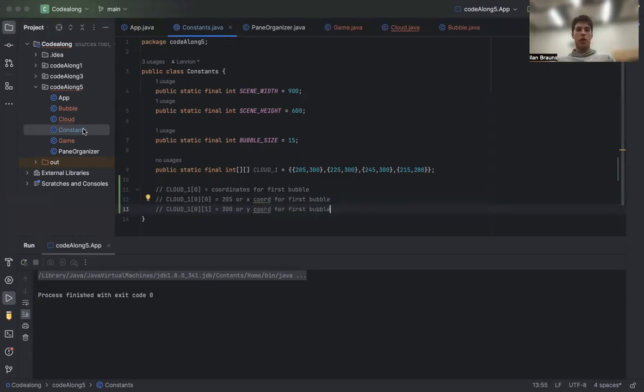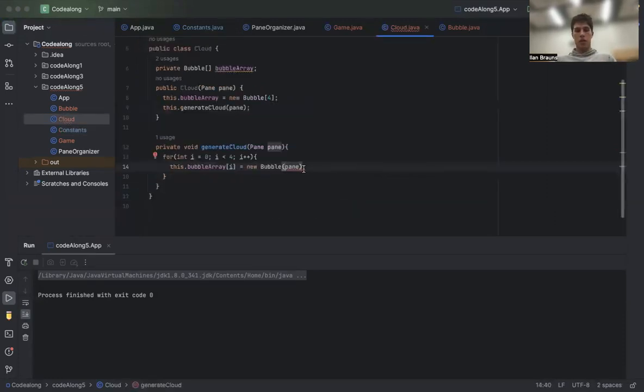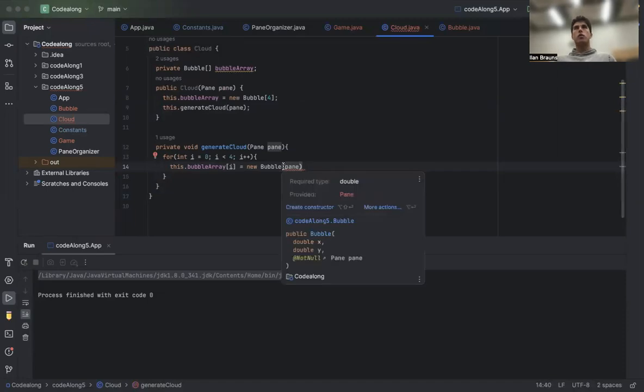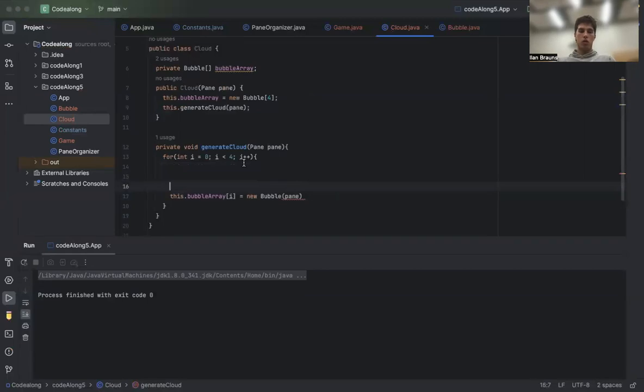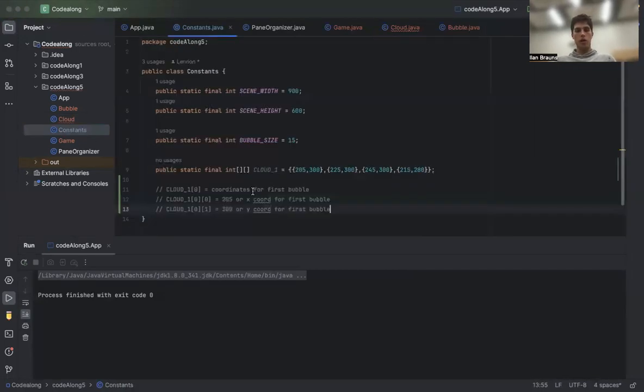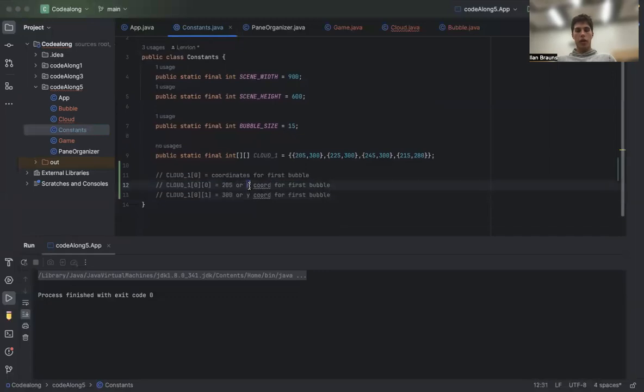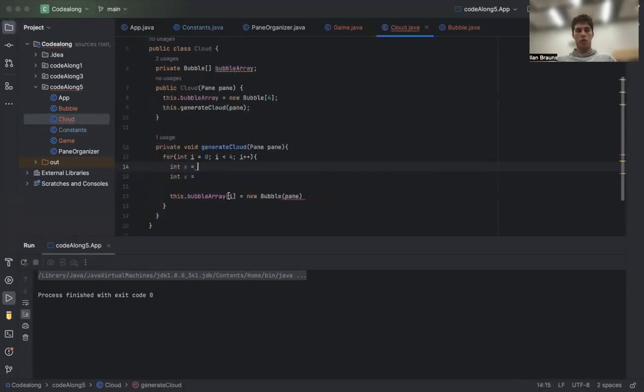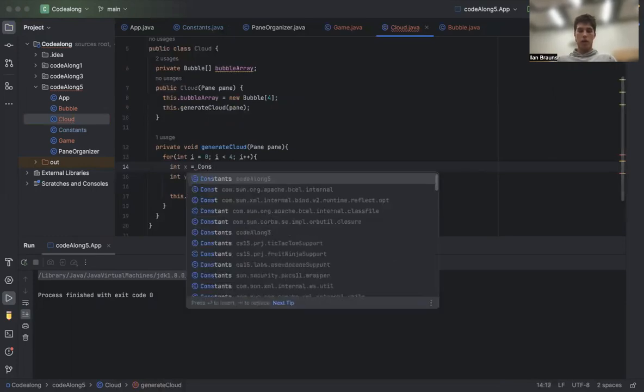So let's use this information in our actual cloud class. We want to access a different coordinate each time. So let's say we have our int X coordinate and our int Y coordinate. Like we said here, our X coordinate is always going to be a 0 because it's always the 0th index of all of these coordinates. So we can access our constants.